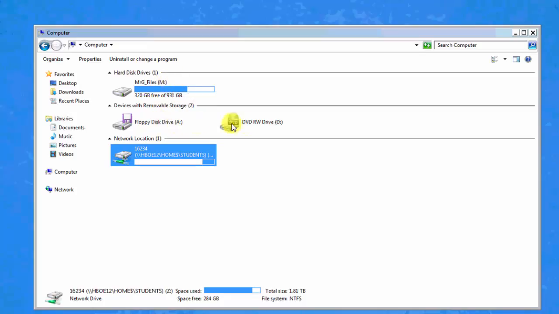You also see an A drive and a D drive, this being a floppy disk, which a lot of computers don't even have nowadays, and the D drive for the DVD drive, which still a lot of computers don't even have nowadays. But you also see a network location.